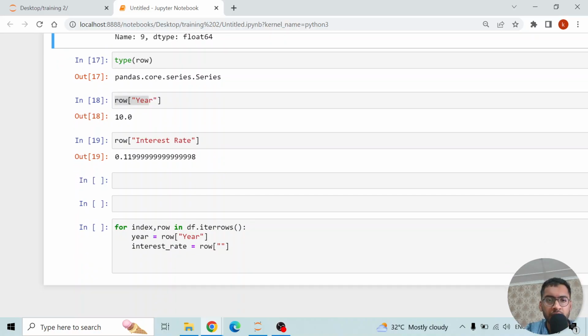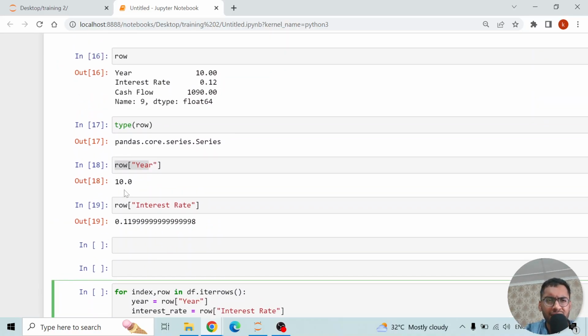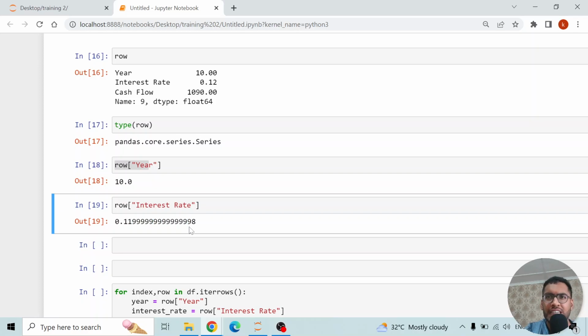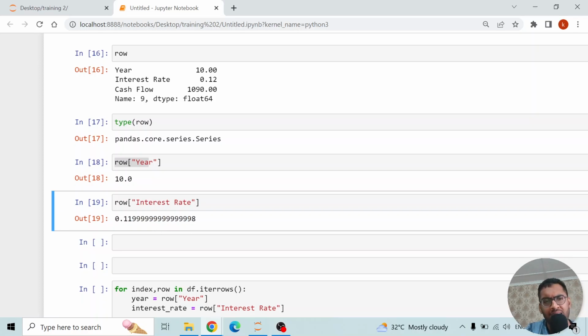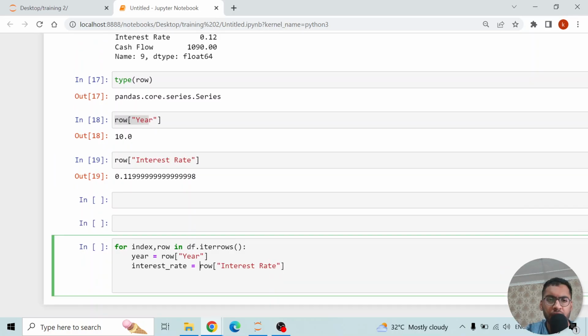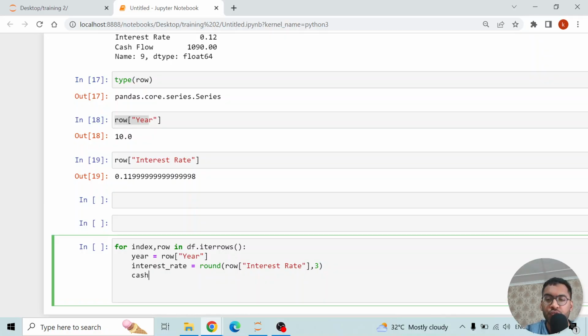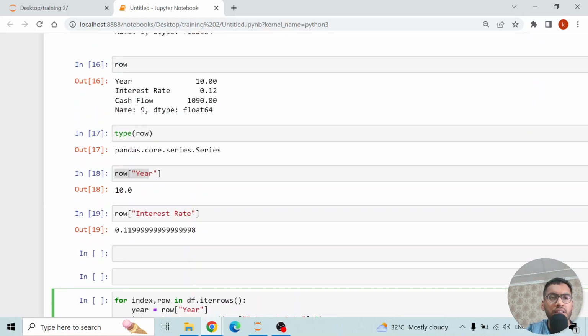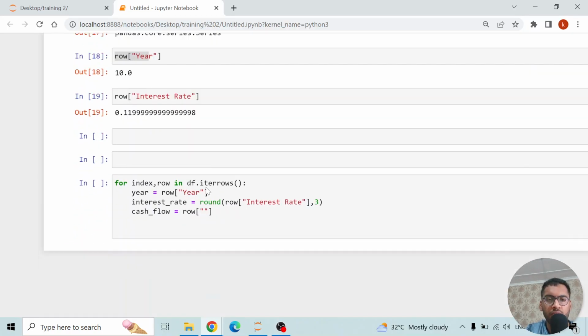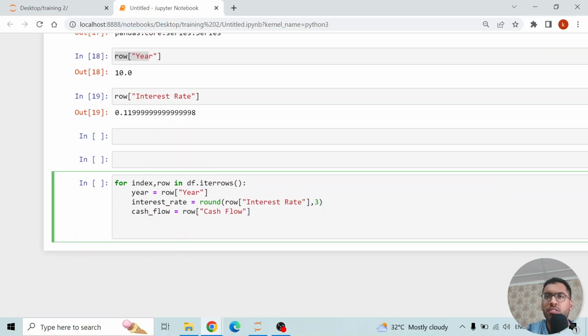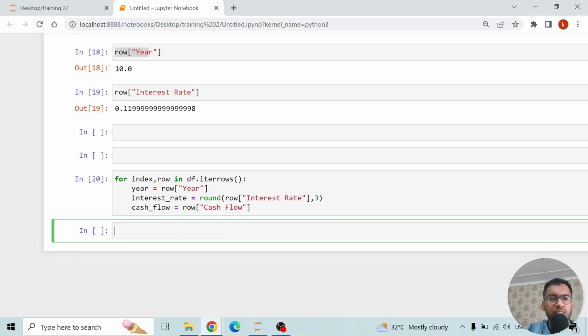Pretty simple, right? But this interest rate looks pretty weird. Let's try to round it to three decimal places. So what I will do is I will type round, same like Excel, round, this is the value, comma 3, so that I am rounding the value to 3 decimal places. And the last is, let's say, cash flow. Cash flow will be row of cash flow. Pretty simple. Let's trigger this.